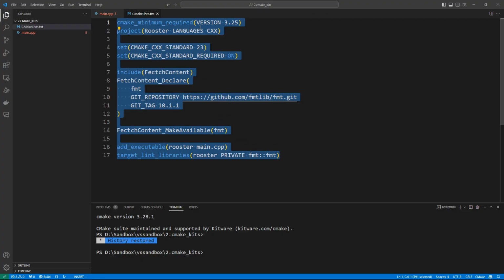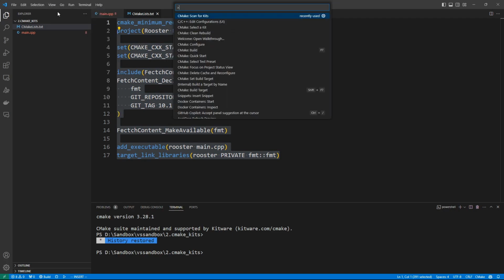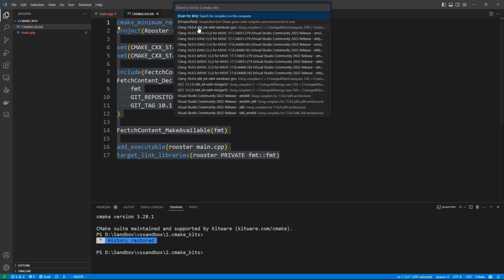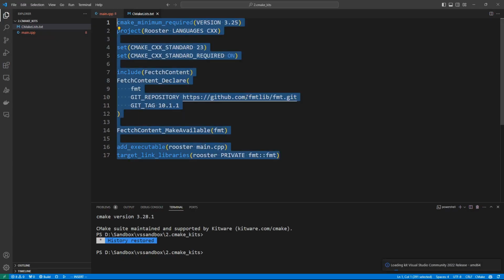If we scan for kits, they are going to be scanned, and then we can do View, Command Palette, and then Select Kit. If we do that, you see that they detect a lot of compilers on my system here. But what I am going to do is to choose, for example, Visual Studio and AMD64 here. Let's try to select this.